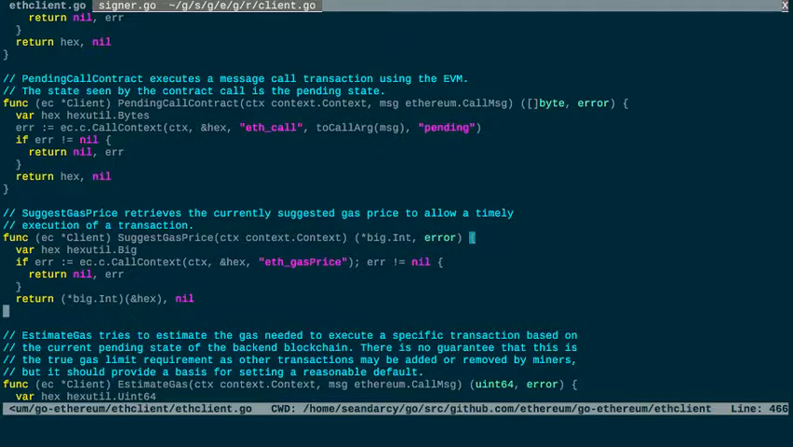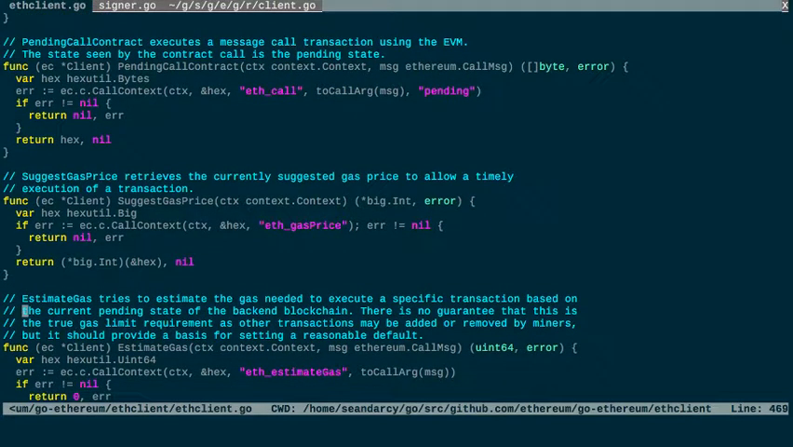Suggested gas price retrieves the currently suggested gas price to allow a timely execution of a transaction. So if you get a client and you call suggested gas price, call context at hex gas price. So it just currently suggests a gas price. And all it does is it wraps it around this function. That seems interesting.